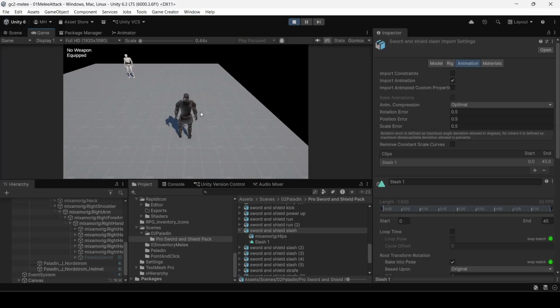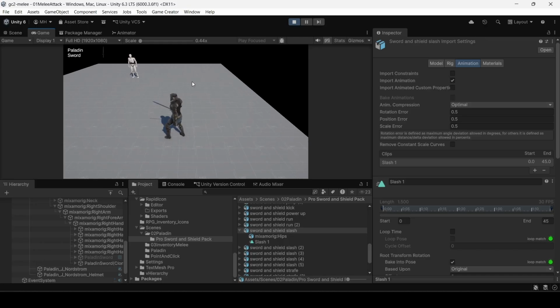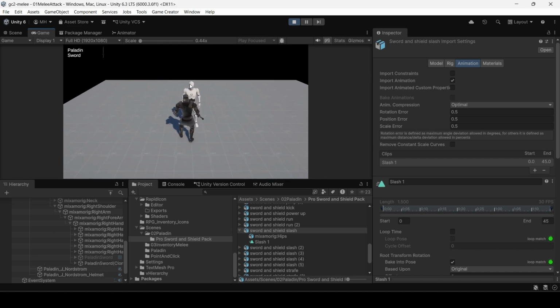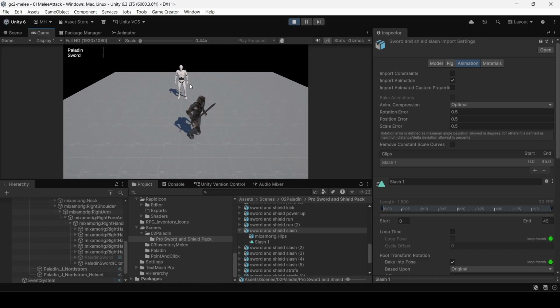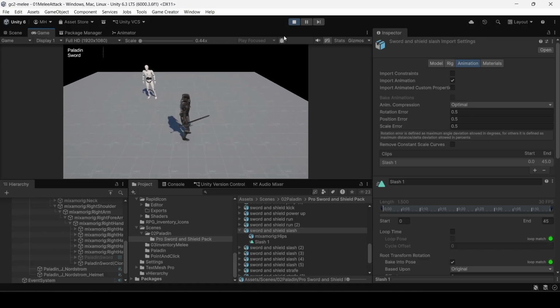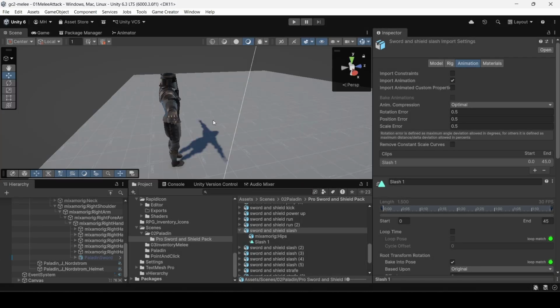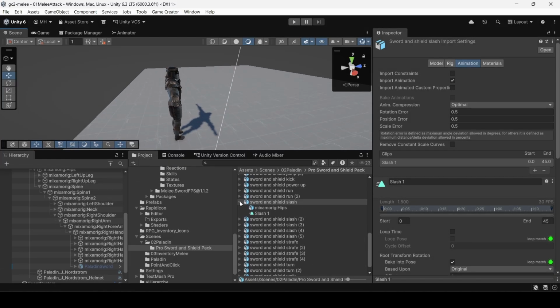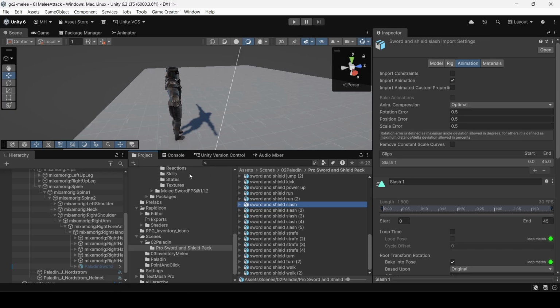It's kind of hard to attack someone in front of you. It goes off to the side. So let's see. Yes, much better. Much easier. Okay, so that's working. So we got our sword. Next, I want to look at how to set up the shield. So we'll do that next.